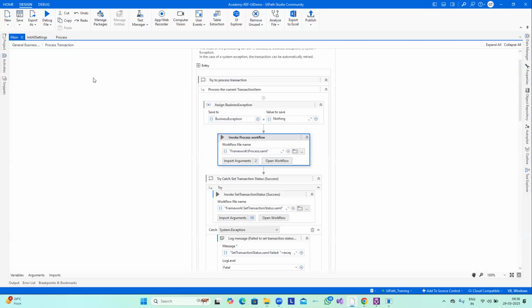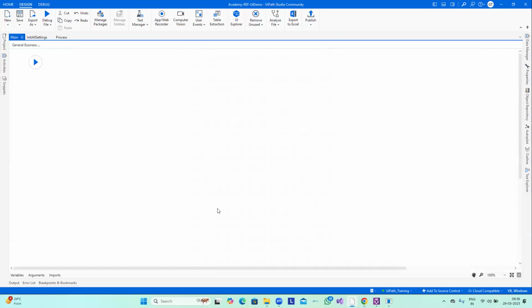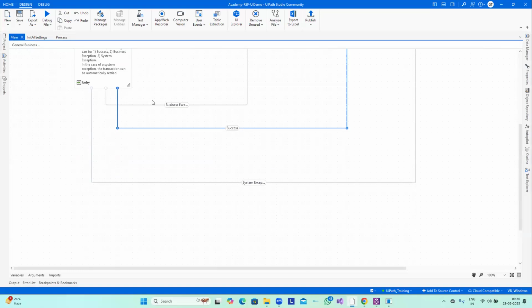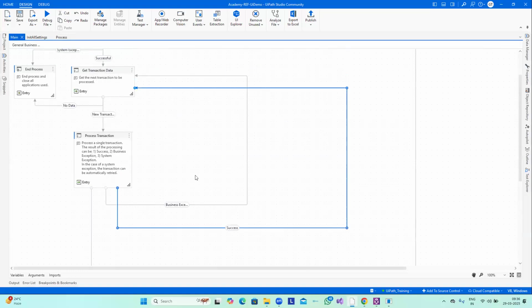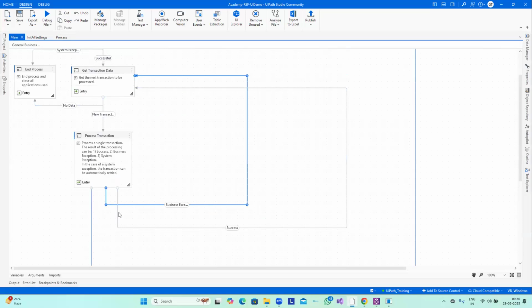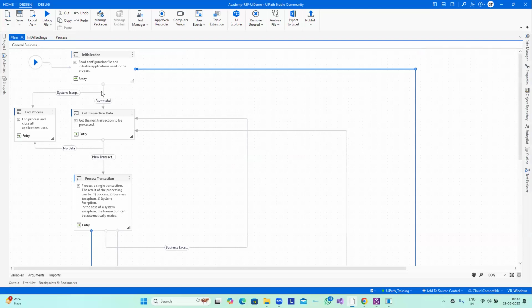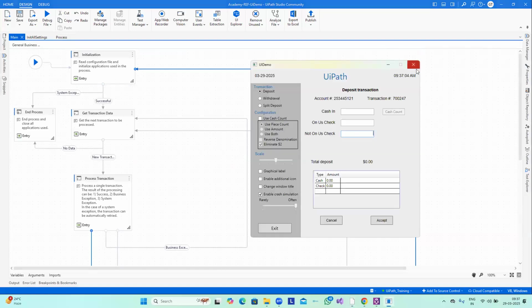And whenever a business rule exception occurs in the REFramework, it will always go to the get transaction data state. The successful case also goes to the get transaction data state, and a business rule exception also goes to the get transaction data state. But if any system exception occurs, it will go back to the initialization state again. Got it so far?